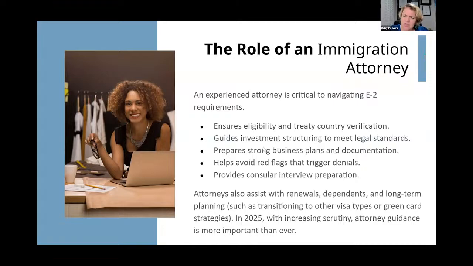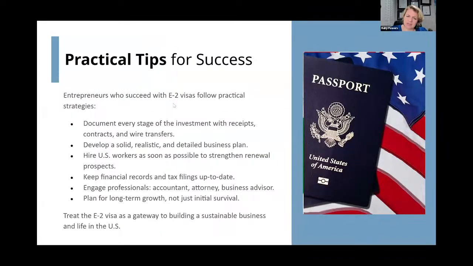But you really want to make sure you planned out your timing. Are you going to do it with USCIS? Are you going to do it with a consulate? Whichever other family you're going to be coming with you as well. And an immigration attorney who has experience with this can help guide you through that process.